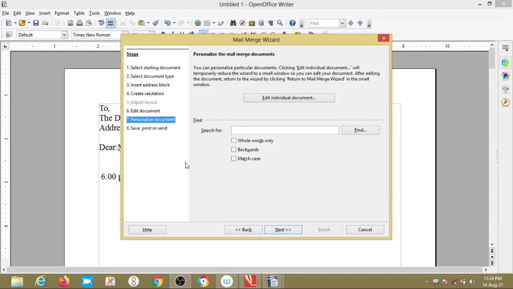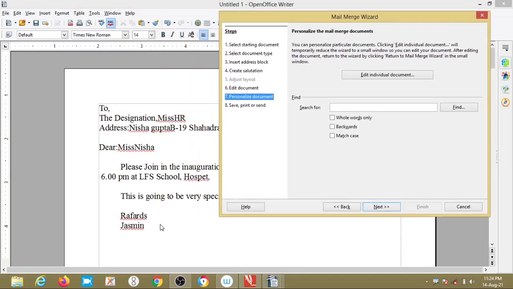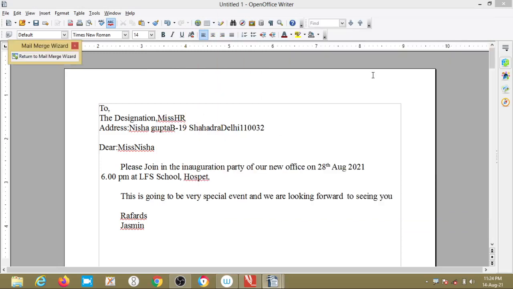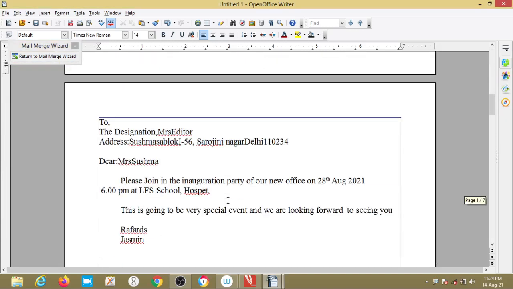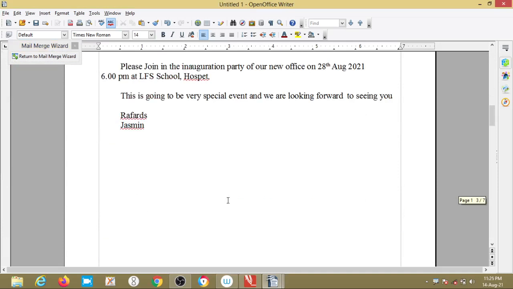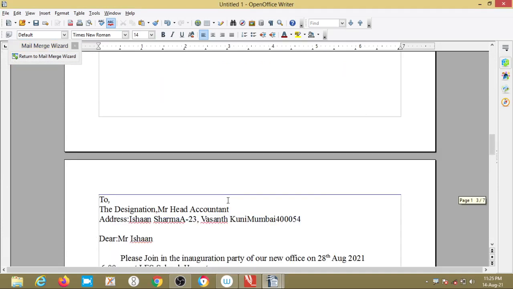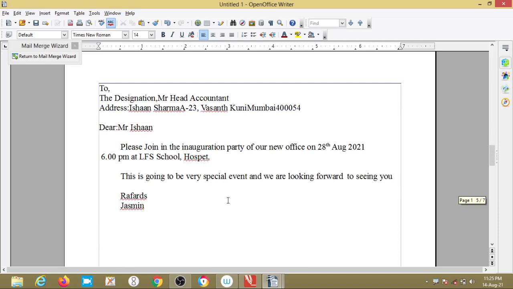If you want to edit each individual document, you can go to edit individual document. Here, previously there was only one document, right? Now we will see 4 different pages created for 4 different persons, in their particular names. If you want to change something for a particular person, you can change that particular page.